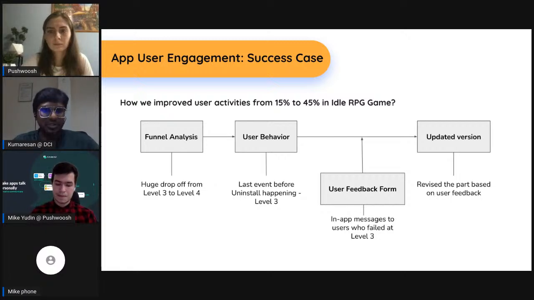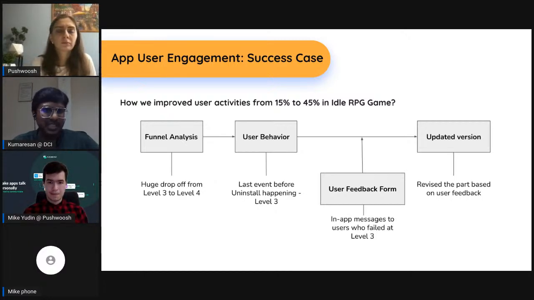Here I'd like to share the success case of one of the idle RPG games where we improved the user activity from 15% to around 45%. The problem with the app was that the user traction was not happening within the app. Our client hadn't integrated any tool earlier. So what we did was use the tool and implement events, because the more data you analyze, the better you can find user behavior. So we implemented events at every trigger inside the app.